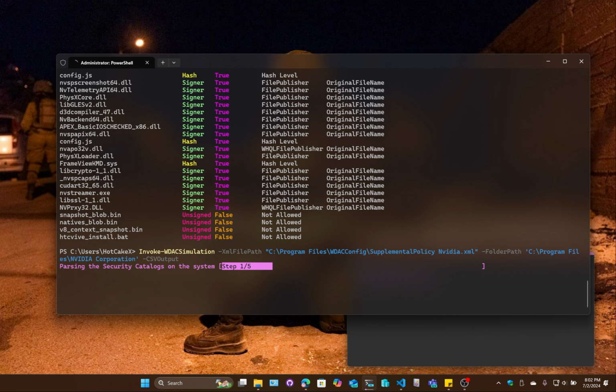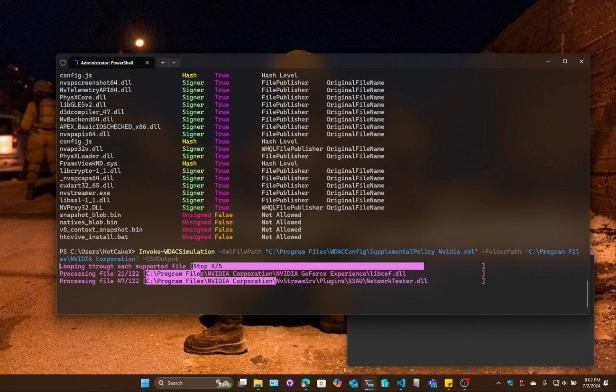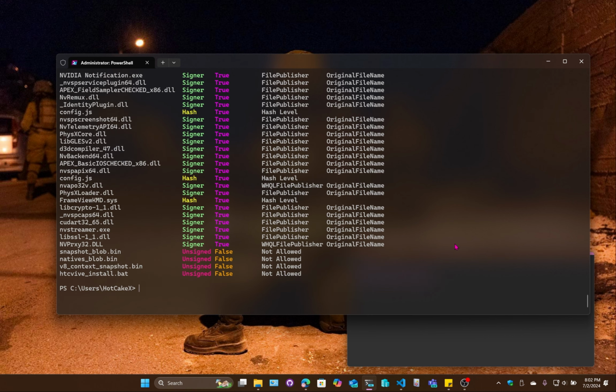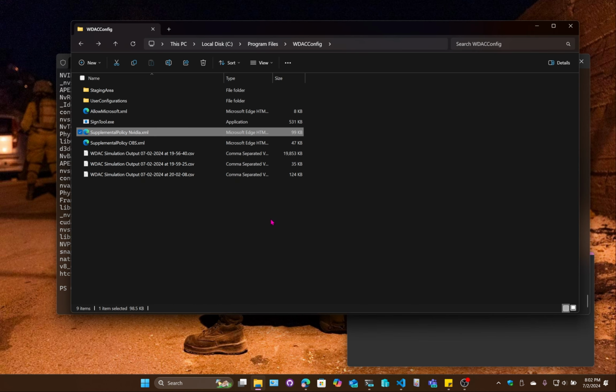I forgot to use the CSV output parameter, so the module did not generate the CSV output. That's why I'm going to run the command again with that parameter, because I want to inspect the output in more details. I'm going to open the NVIDIA WDAC policy, and its simulation results in VS Code to show you how to cross-reference them for deep inspection.